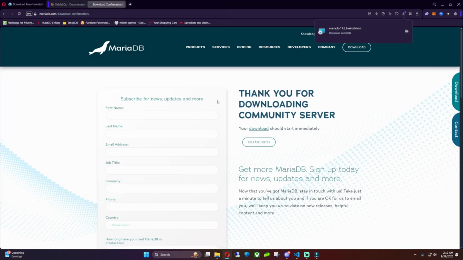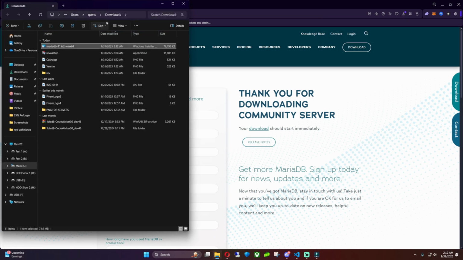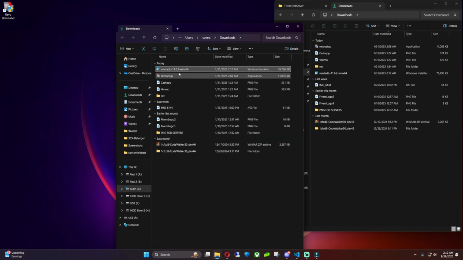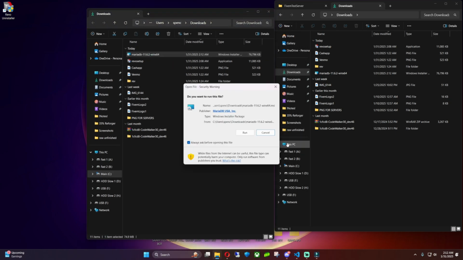And hit save. MariaDB should be right here. Now we just want to open up our downloads folder again, and we want to double click MariaDB and hit run.